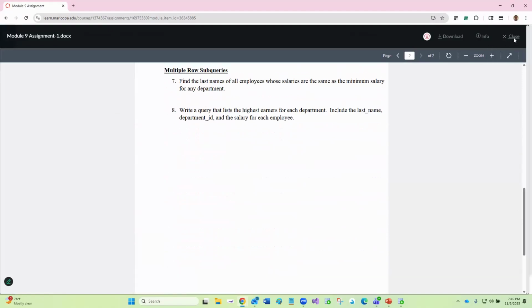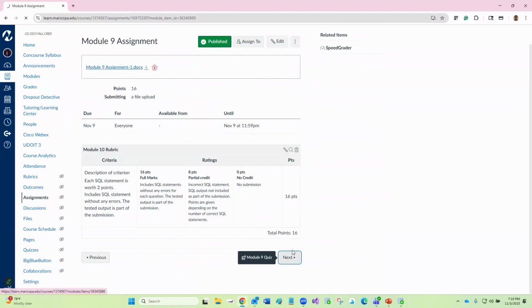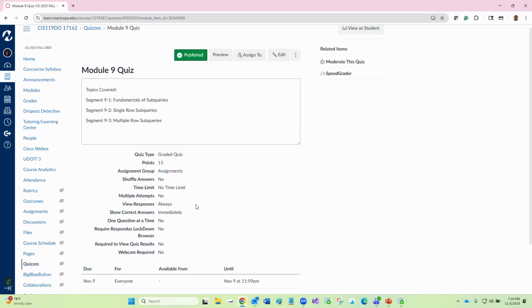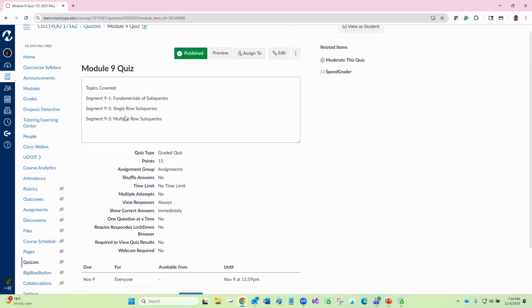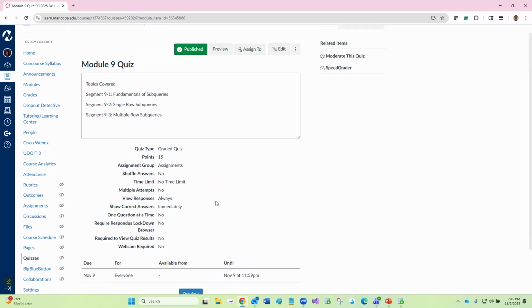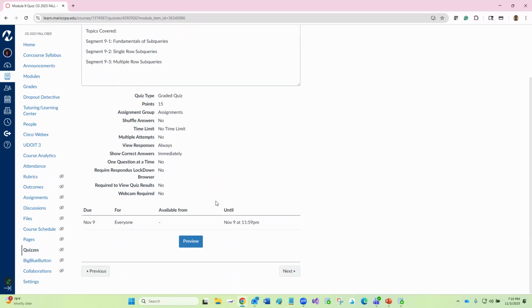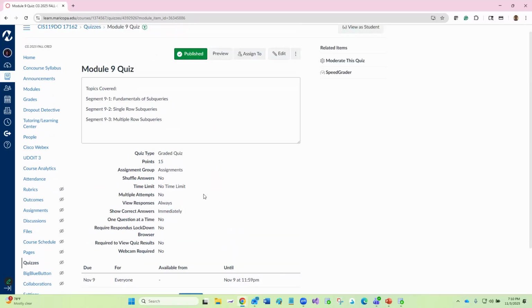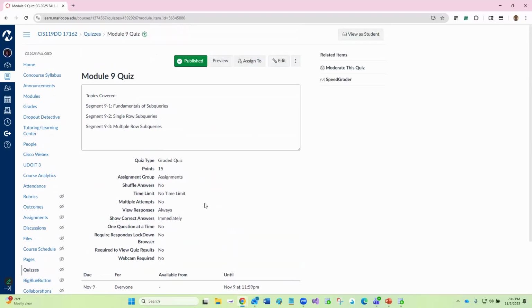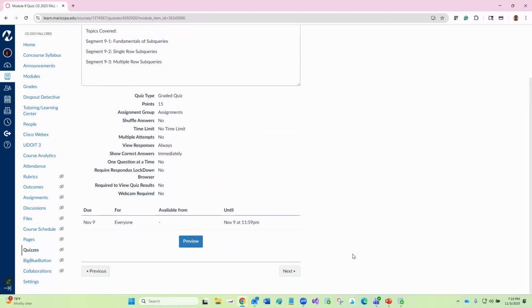All right. And then back to our little quizzes. Only 3 of the topics. As I said, I'm not really focusing on correlated, just single row and multi-row subqueries. I don't even think I have exists and not exists in here, but that will be your exercises for module 9. All right.